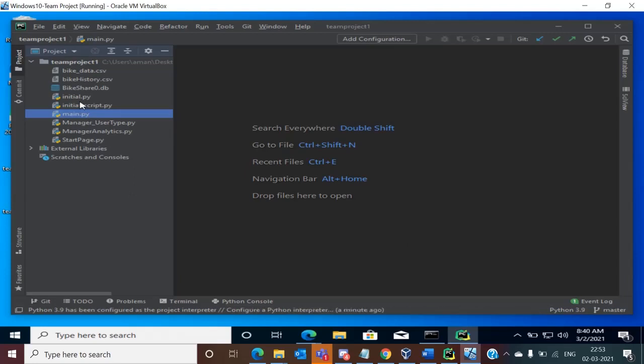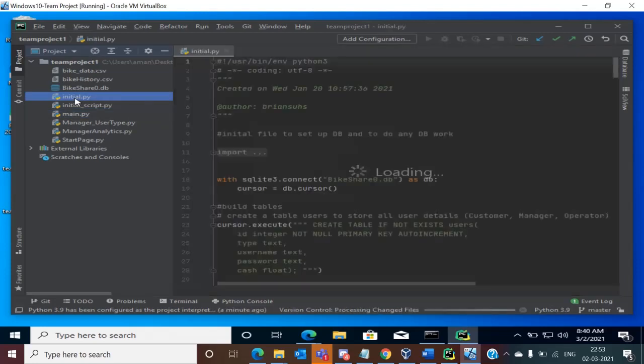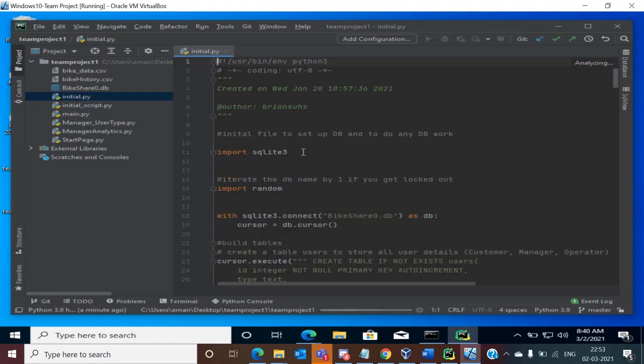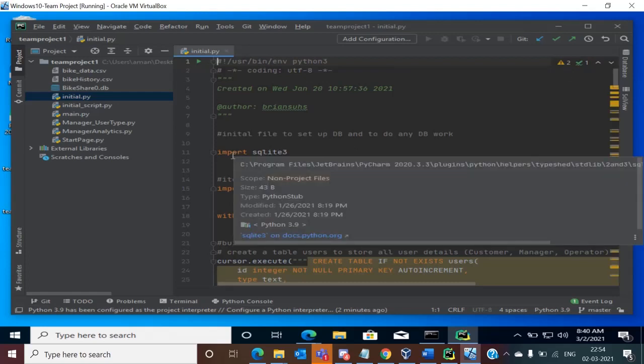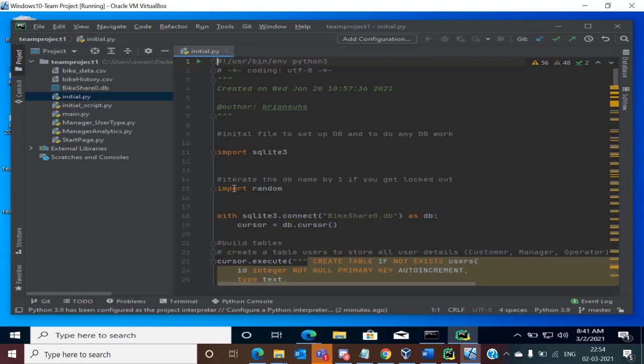Now let us check whether we are using some packages that are not part of my interpreter. Analysis of initial.py is complete. As you can see, I'm not getting any warning or errors for import sqlite3 or import random. This means that sqlite3 and random packages are part of my interpreter.